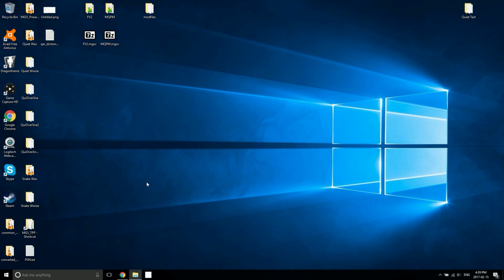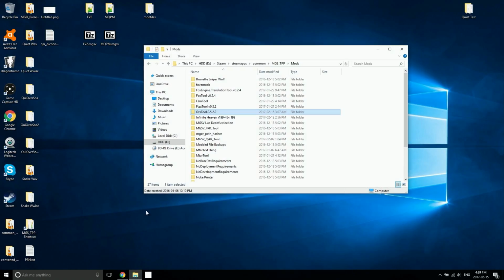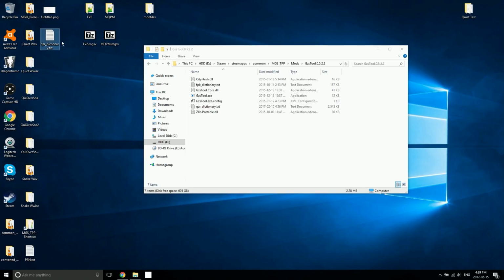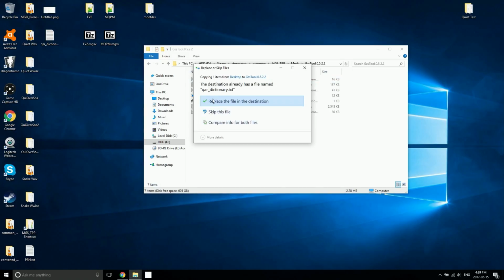So now that we've got the files we need, you're going to want to unzip Jeezys Tool somewhere. I've done so inside my mods folder in my Metal Gear's installation folder. And you're going to want to open it up, take the QAR dictionary that we downloaded, and replace the one that's included with Jeezys Tool. The one that comes included with Jeezys Tool is outdated. The version we downloaded is the newest available version, and also the version that's compatible with SnakeBite.